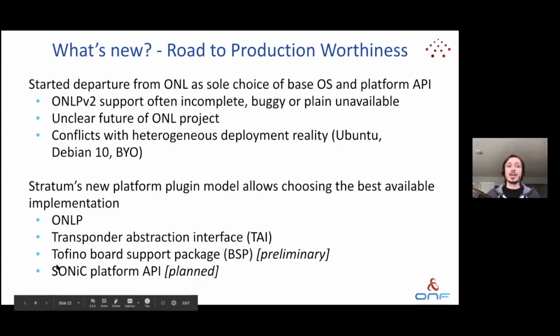On the platform side, we started the departure from ONL as the sole choice of base OS and platform API. There are several reasons for that. One of them is ONLP v2. Support is really just incomplete, sometimes quite buggy. The quality of the code is not that high. And on some devices, it's just not available. They're just not supported. On top of that, there's the unclear future of the ONL project. Its core sponsor has dropped out recently, so we're not sure if we want to build on that project anymore.